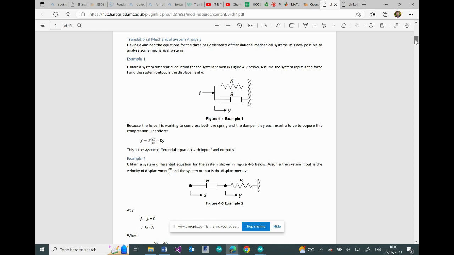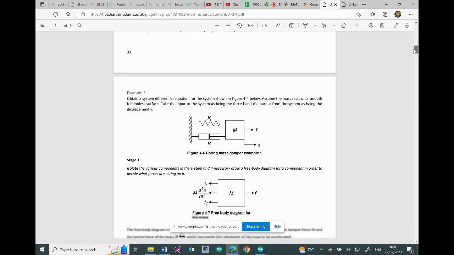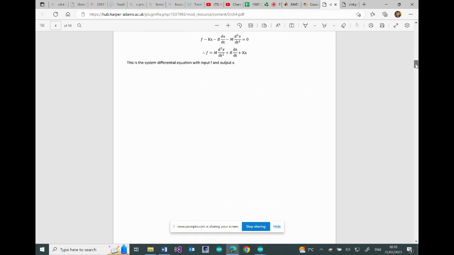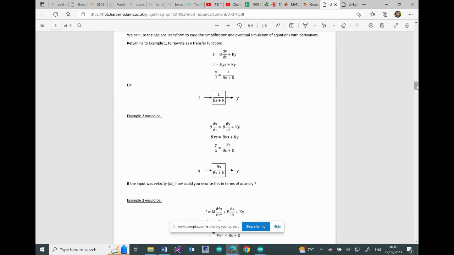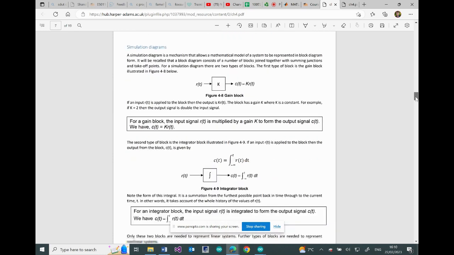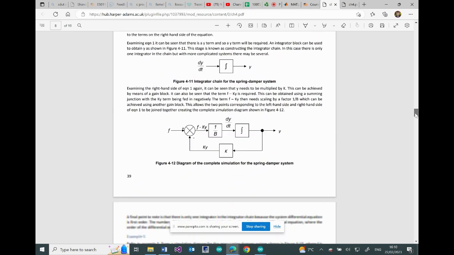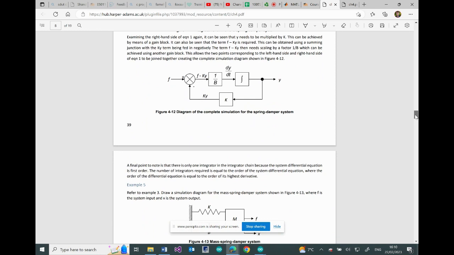So you have an option. You can either put it in as a transfer function, like that, or you can consider how it's created and put it in as a simulation diagram, but they're both the same. So you both have an input, the output, it's the same value. It's just a different way of looking at things.